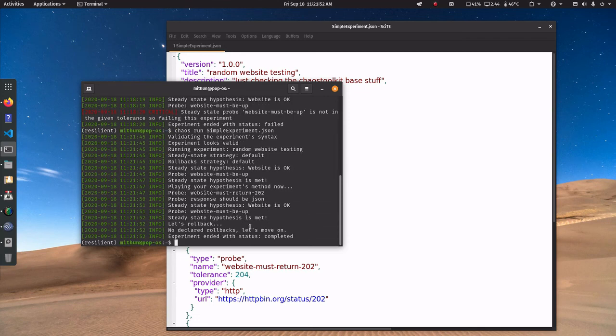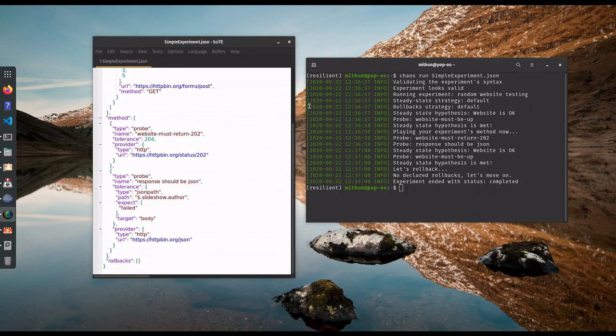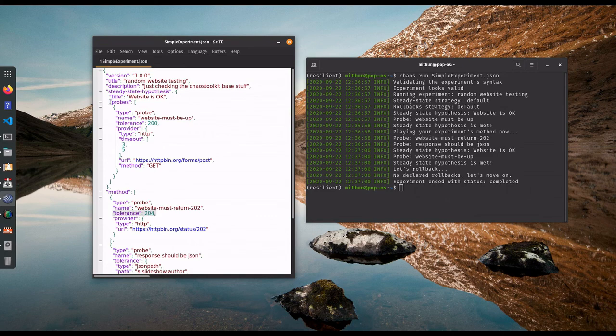So here you can see what happened was that even though we had mentioned the tolerance of 204 over here, nothing happened, right? That is because any probe that runs inside the method, where the actions are supposed to be, is only for informational purposes, just to see if everything worked fine after the action was performed and so on. No action is taken on that. Any action that is supposed to be taken is to be taken here, which is where your steady state hypothesis is. Now, the steady state hypothesis runs after each action that you take, right?